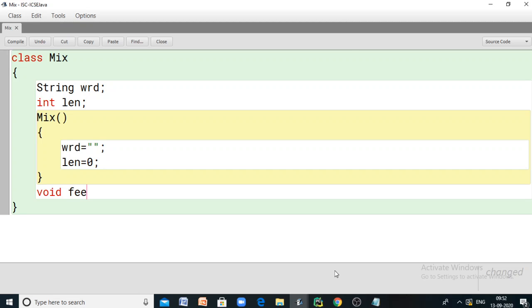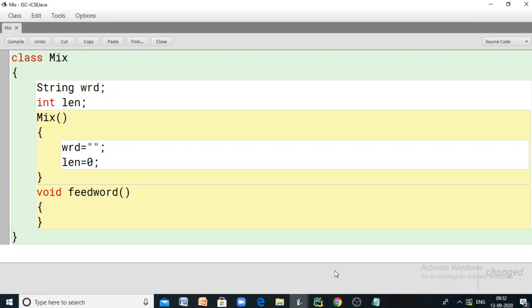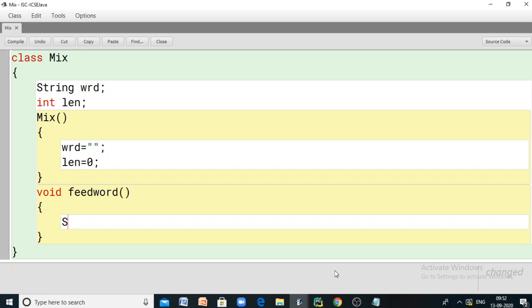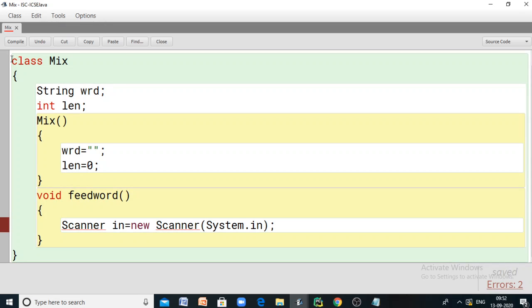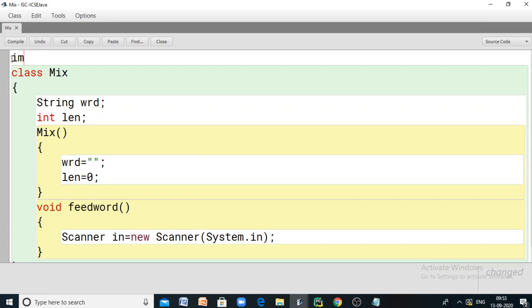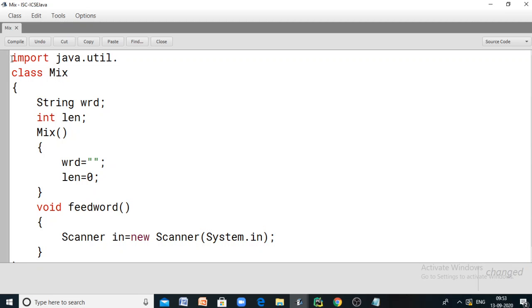So now let us write the method feedword. So void feedword is written. Now its definition is to accept the word as input. If you want to accept a word as input from the user, first you require a Scanner object. So Scanner in = new Scanner(System.in). Now if you want to use the Scanner class in your program, you have to import the util package that contains the Scanner class.